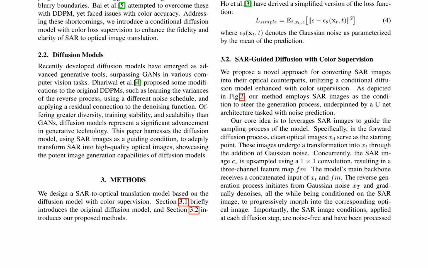The conditional diffusion model offers a promising solution for transforming SAR images, which are often limited by their inherent noise and resolution constraints. By harnessing the strengths of both SAR and optical imaging modalities, this approach has the potential to improve a range of applications, from land cover classification to object detection and tracking.